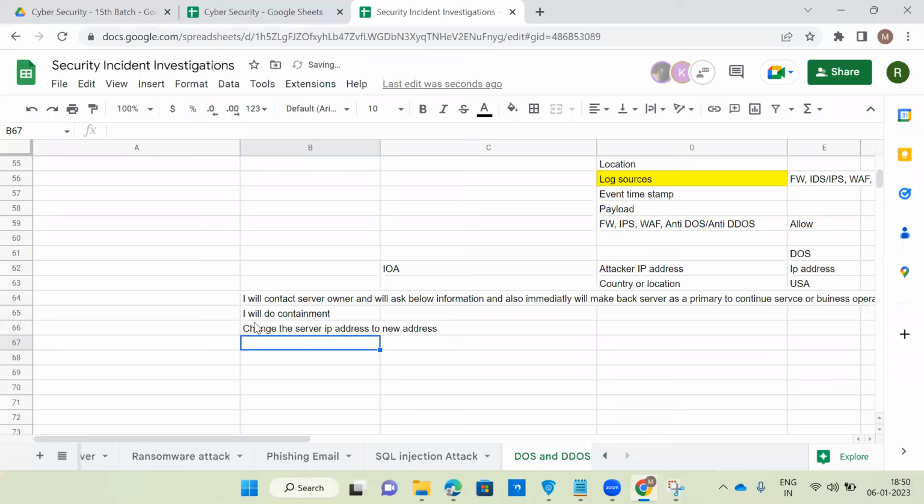Then what else will you do? If it is compromised, we will change the IP completely, to get to the normal state. That is the recovery phase, mitigation. Containment: we have to block it. Block the malicious attacker IP address in the firewall. Which tab will we go to and block the IP address in the firewall? Policies. So then finally, bring it back to normal operations.